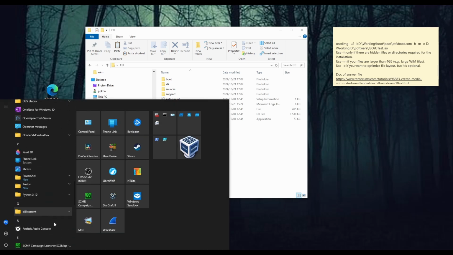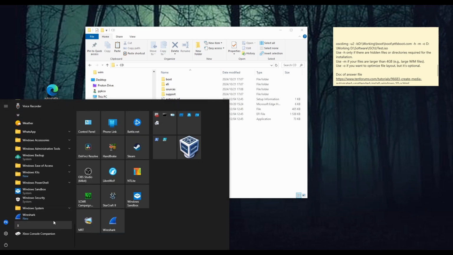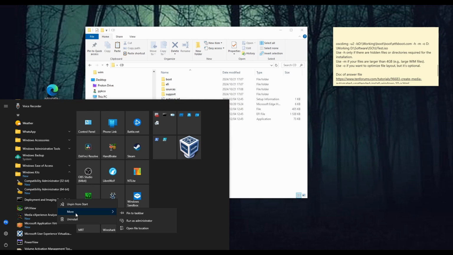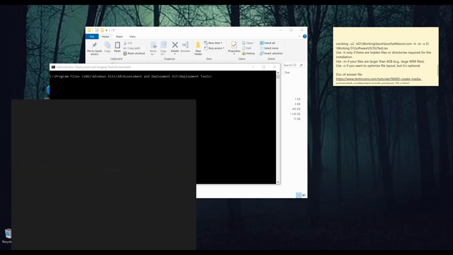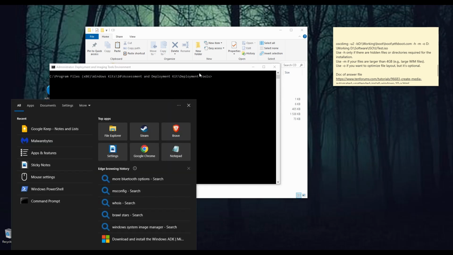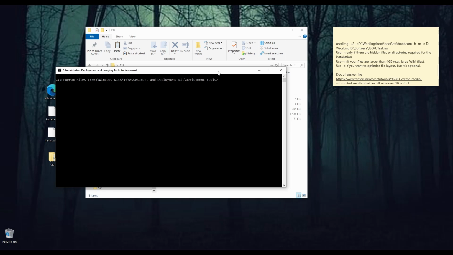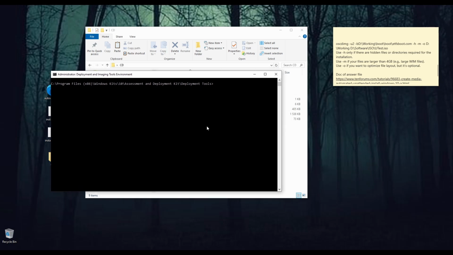You need to have ADK installed on your system. Go to the start menu. My ADK is in Windows Kits, and it's this one, deployment and imaging tools. Let's run this as administrator. Right, it is. So you can't use this in a normal command prompt. It doesn't work. It has to be in this environment. So it's set up for that.